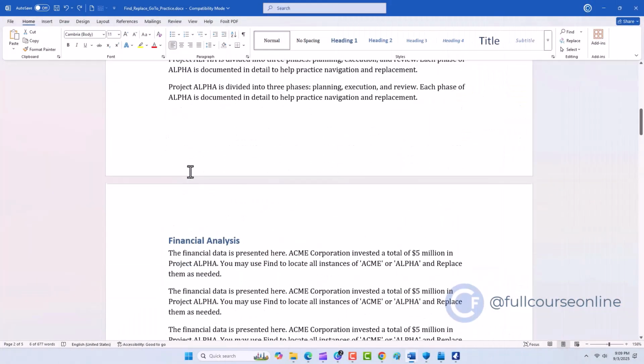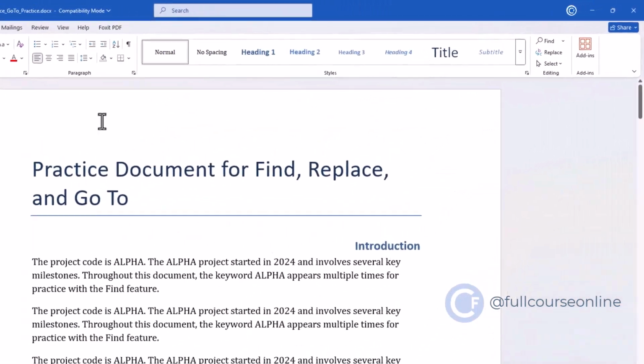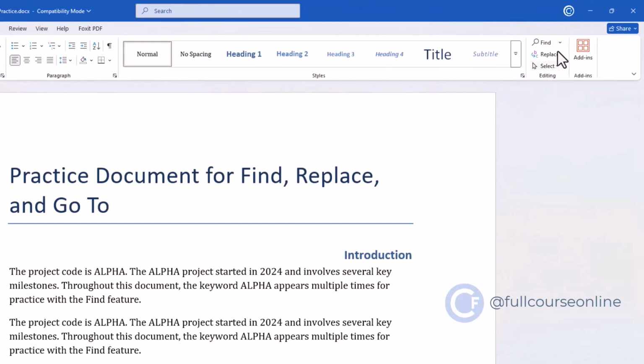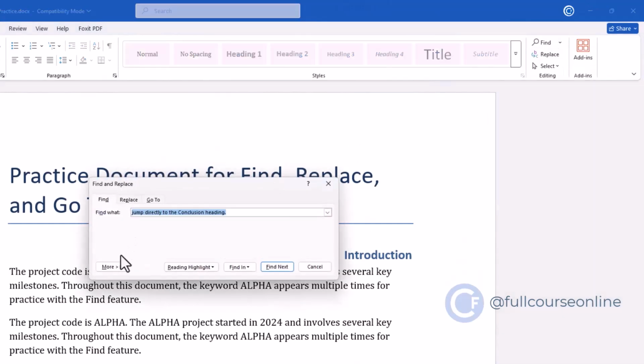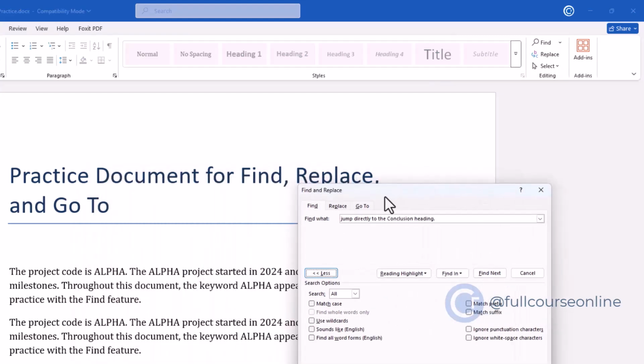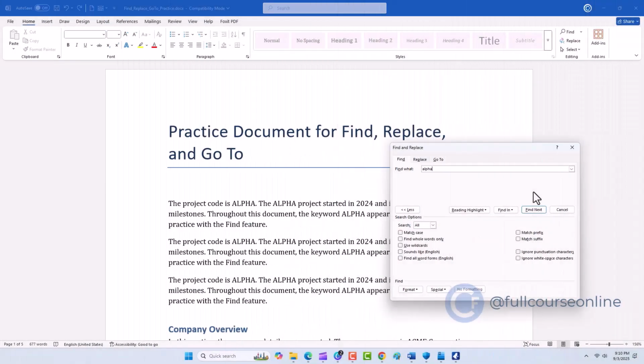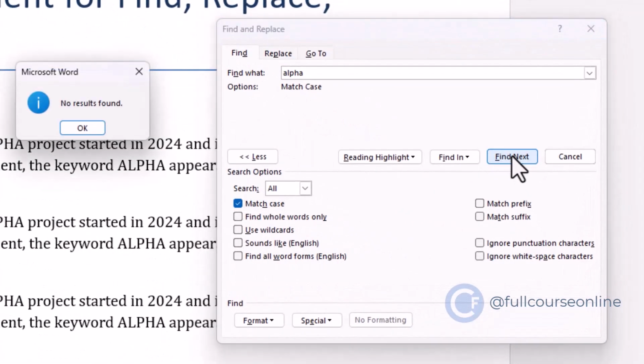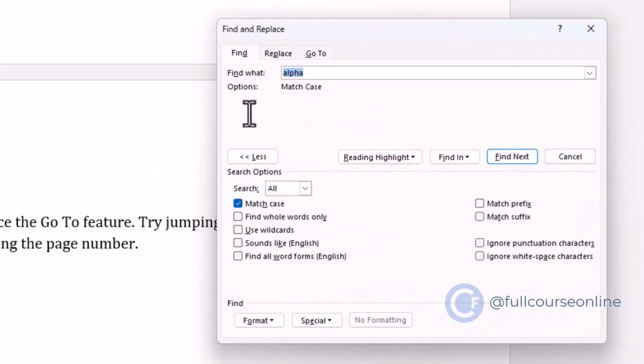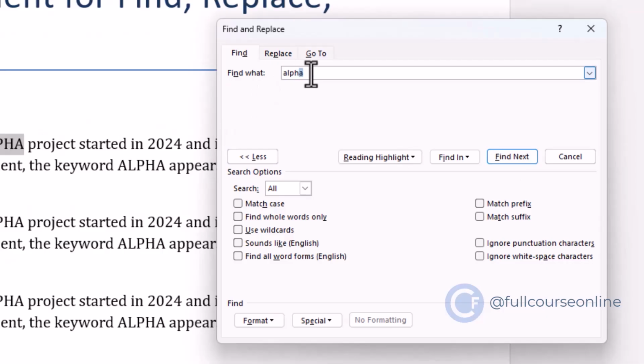You can also access Find from the Home tab in the Editing group. There are a few extra options to make your search more precise. For example, you can use Match Case to find text with the exact capitalization you typed. Or, enable Find Whole Words Only to make sure you're finding just the word cat and not part of a longer word like catalog.